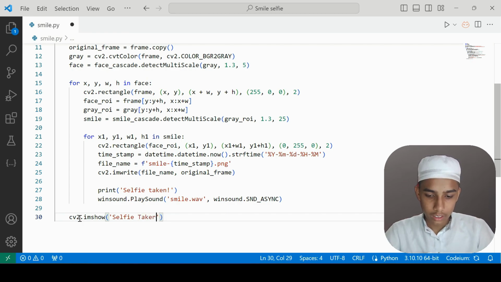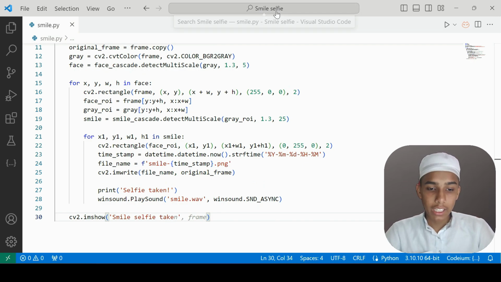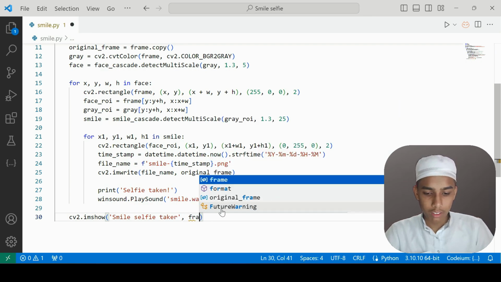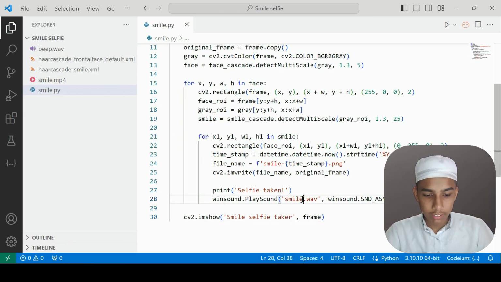Or we can give smile selfie taker. Now this is going to be the heading of the window. Like as you can see for Visual Studio Code, I'm getting the smile selfie, then I have the file, edit like that. Also for the window that is capturing our face, there I'm going to give smile selfie taker. Okay. Now beside this, I'm going to use the frame. Now here, instead of this I have to give this beep, right? Because it's a wave file, so the smile file is different.